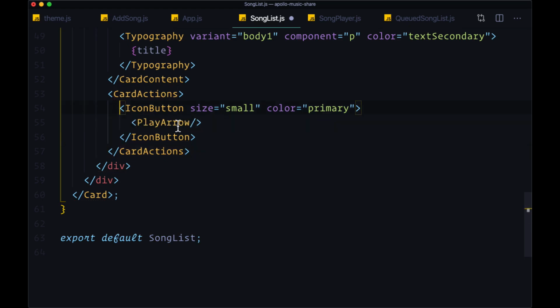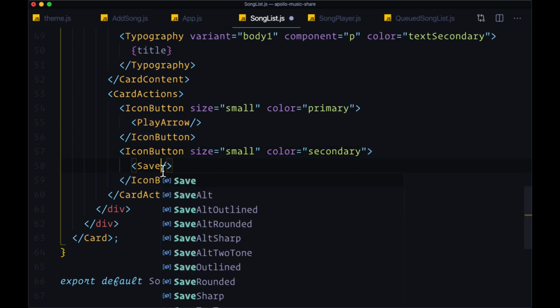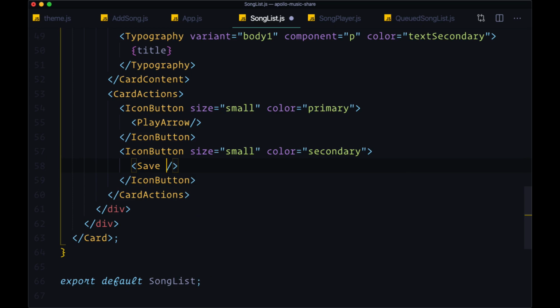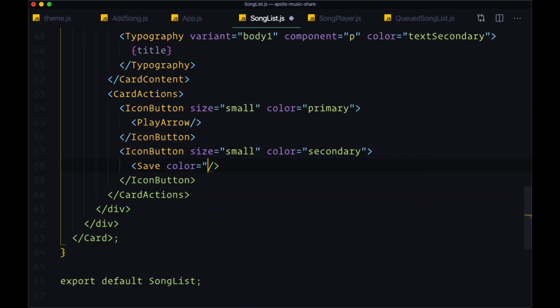And for the next one, we can just copy this one. It'll still have the size of small, but the color can stay the same, I guess. Actually, we'll set it to secondary, and we want to set the icon within it to save. Note that we could also change the color of this button by setting the icon's color to secondary here. It's up to you.